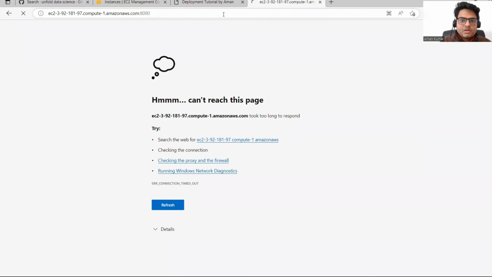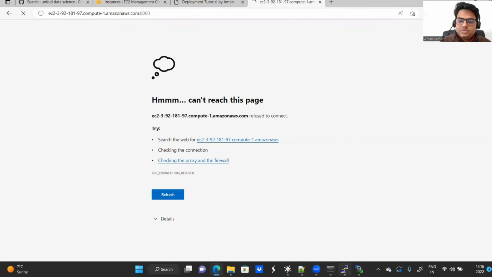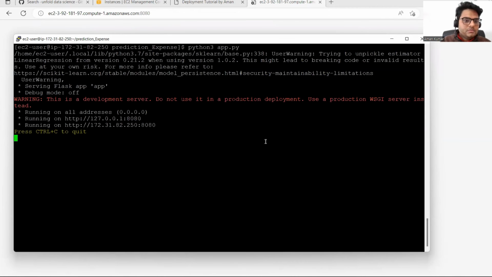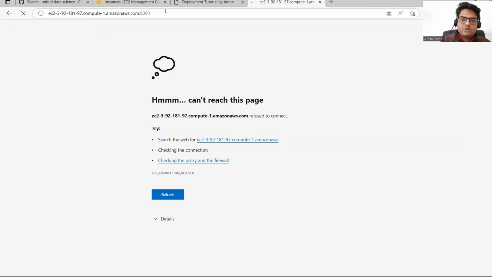Now let's try accessing the app here, or I need to restart the app. We will see if I need to relaunch the app. So obviously I need to relaunch the app. The reason for that is, as you would have seen, it was starting on a different port. Okay. Let me go here and try to relaunch my app. So if you see this time, it is saying running on 0.0.0.0 all addresses. So let's try opening now.